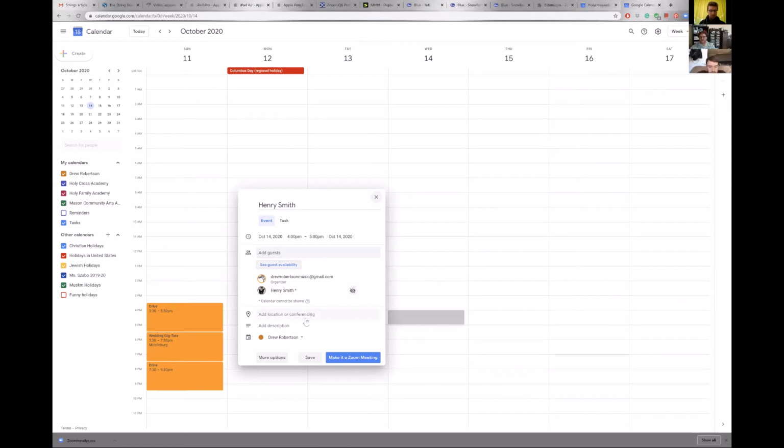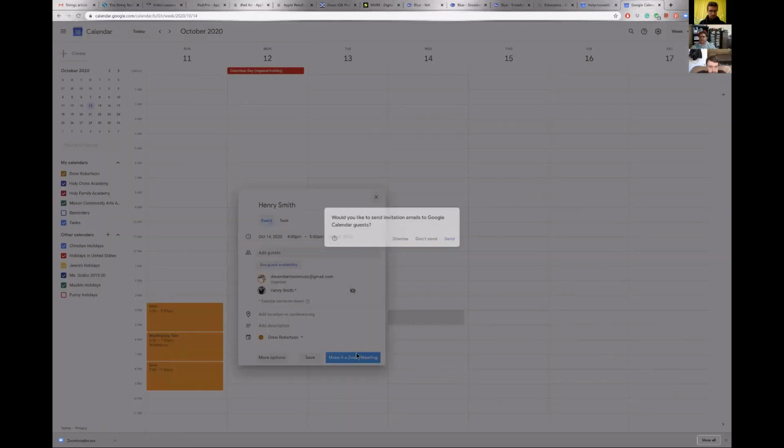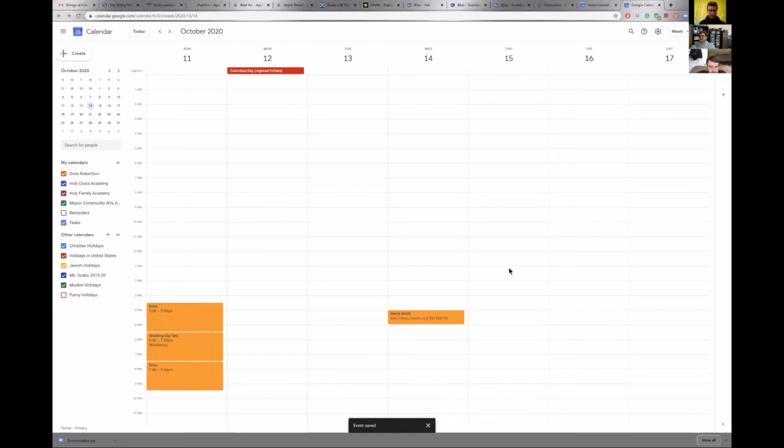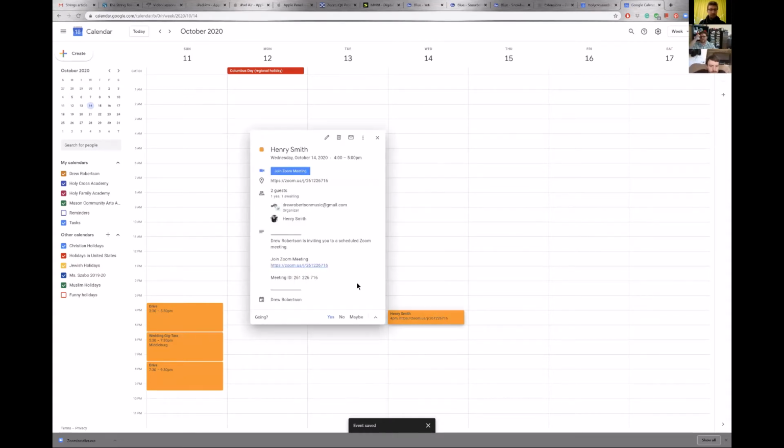Now, I'm not going to put anything into any of the other fields. I'm just going to hit make it a Zoom meeting. And this button will only appear if you have the Zoom Scheduler extension built in. And so Henry will get a notification in about 2 seconds saying that this is his lesson time. And he's going to receive a link. And it's going to have this little button right here that says join Zoom meeting. And it's also going to have a link right here and the meeting ID number.